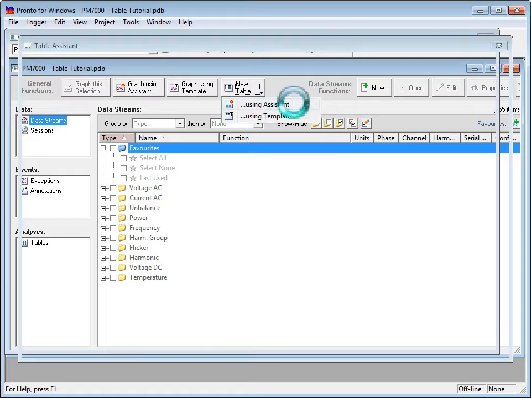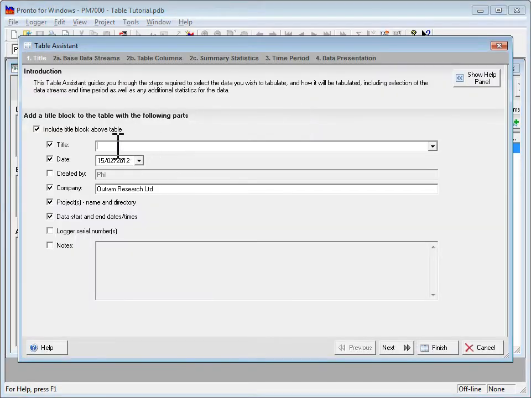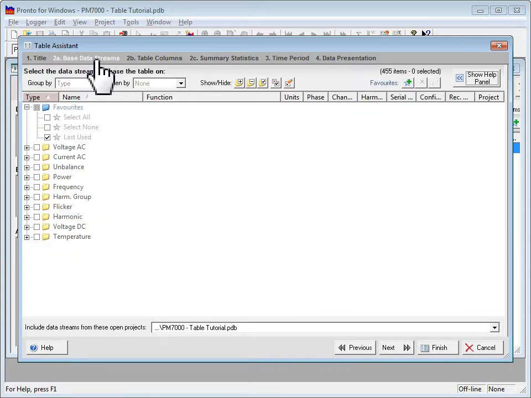Firstly, we create the basic table based on the voltage harmonics 2 to 50 of phase AB of a delta configuration. These steps are as per the first tutorial. We'll first give the table a sensible name. We'll then select the base data streams on tab 2A.